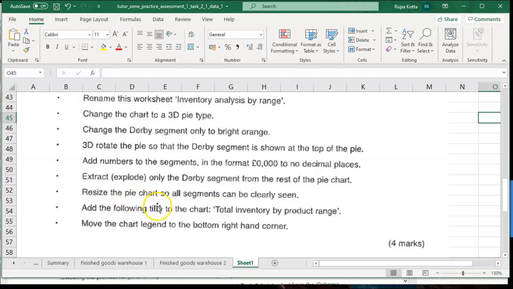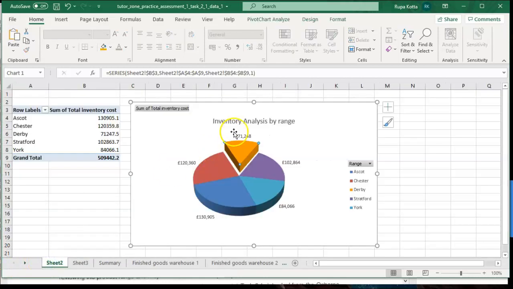Resize the pie chart. We done that. Add the following title to the chart: total inventory by product range. Again, they want to change the chart title. Move the chart legend to the bottom right hand corner. They want to change the chart name again. Total inventory by range, I think this time.